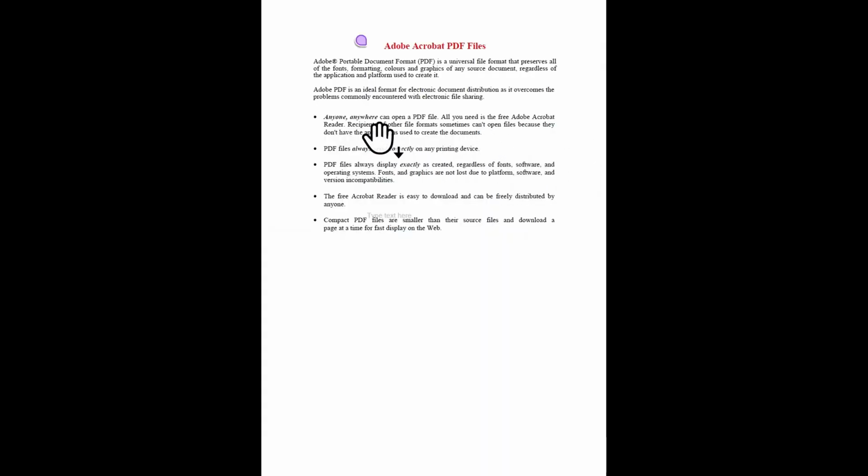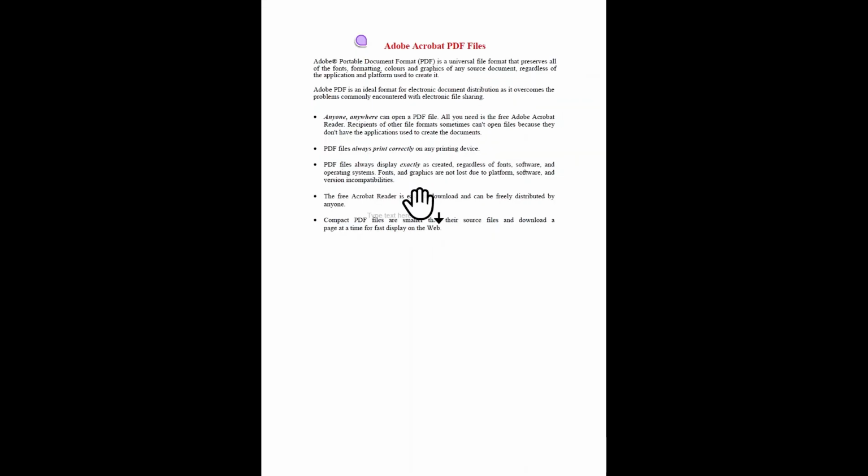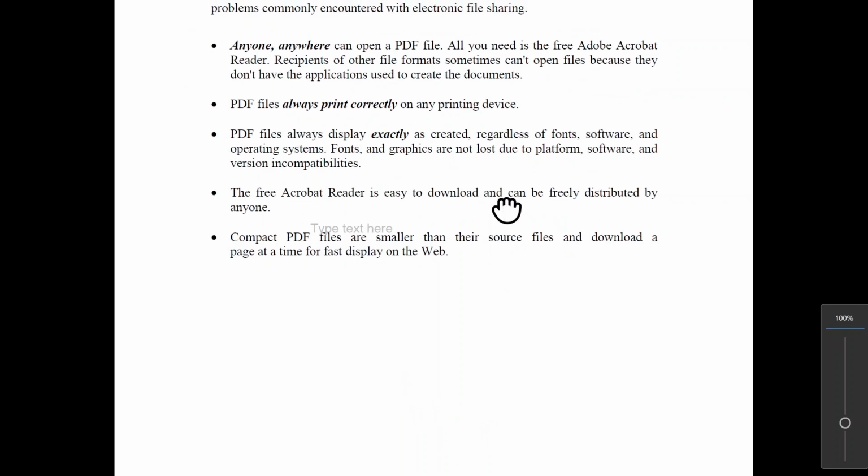You can also use a keyboard shortcut. On Windows, press Ctrl-L. On Mac, press Command-L. Adobe Acrobat will now hide most of the menus and toolbars, and your PDF will fill the screen. This is useful when you want to read a document without distractions, present a PDF, or view pages more clearly.